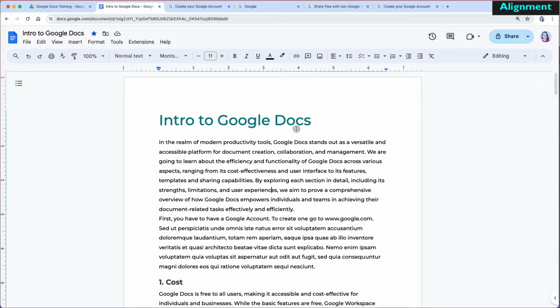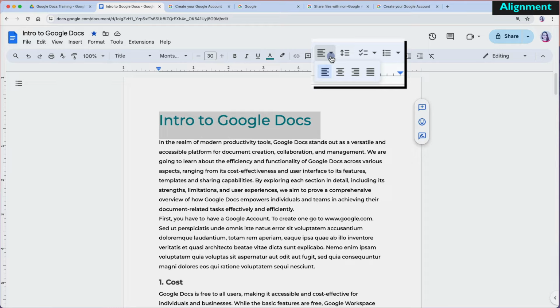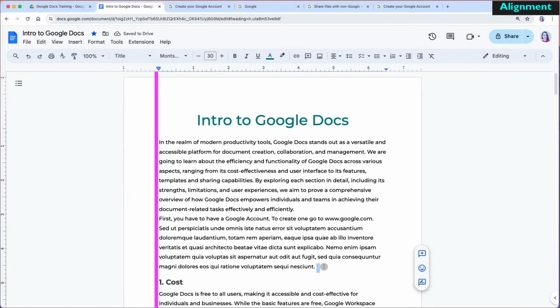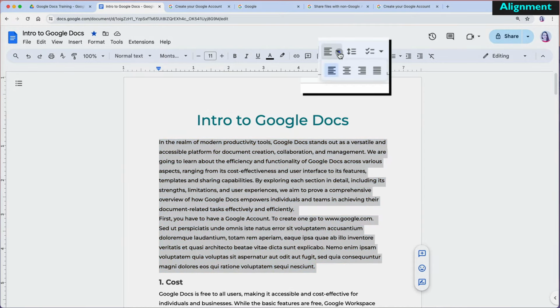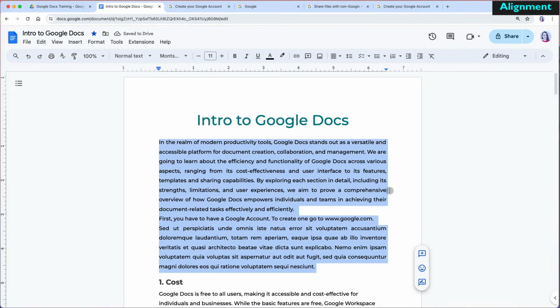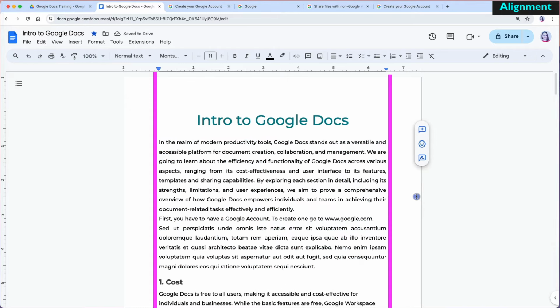Let's briefly address text alignment in Google Docs. Select the text you want to change alignment for, then choose one of the 4 options. I will center align my title. The most common alignment is left aligned, where the lines of text start at the left margin and the right edge is ragged. You can also choose center and right alignment. The last option is justified, which means the text is adjusted to create straight edges on both the left and right margins, commonly used in print media.